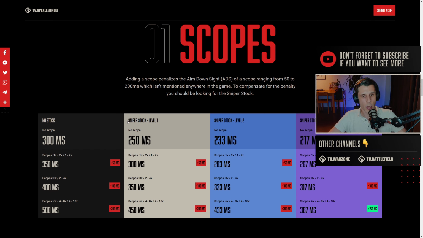Let's move up a column. The sniper stock level 1 gives you a bonus of 50 milliseconds and remains 50 milliseconds no matter the scope you use. So we just went from 300 milliseconds to 250 milliseconds. Now if you add 1x, 2x or variable 1 to 2x, you'll get penalized by 50 milliseconds, which gets you to 300 milliseconds, etc.